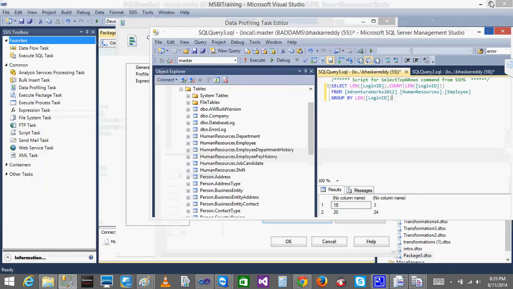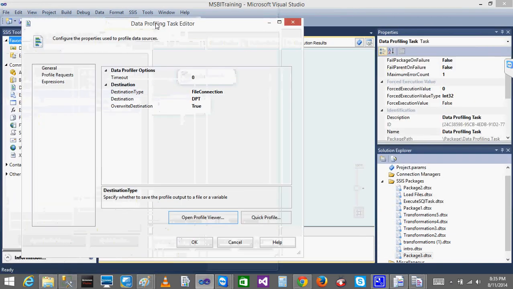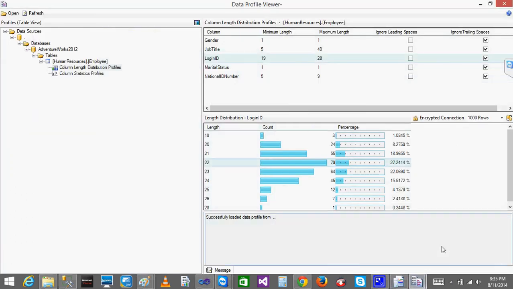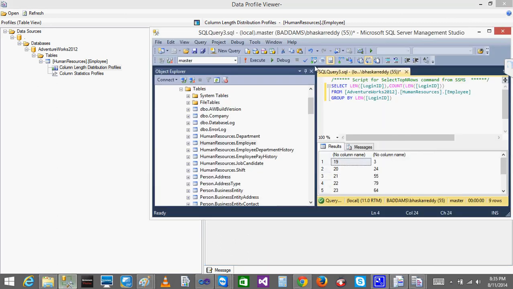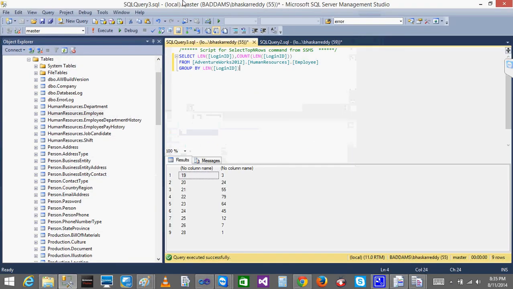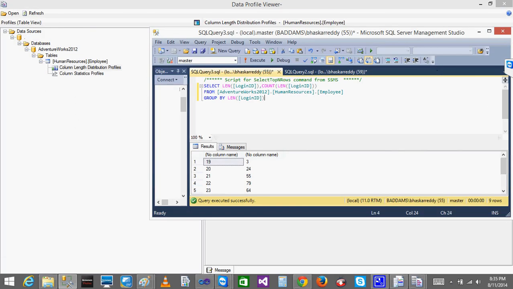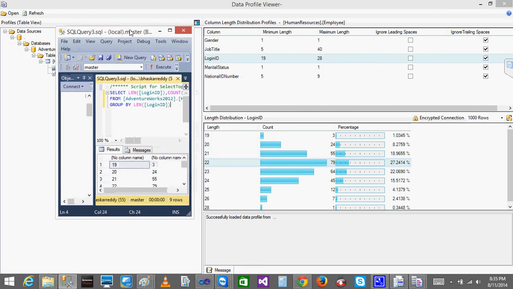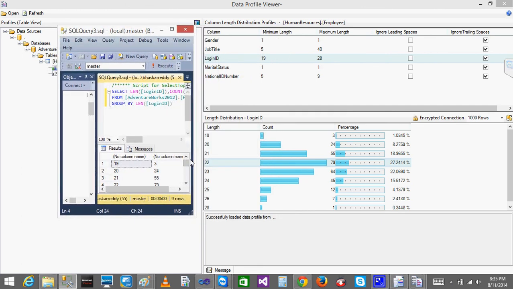I'll just minimize this. This is the profile. Whatever you got, see, 19. The size 19 is 3 times. You can see the size here: 19 is repeated 3 times, 20 is repeated 24 times, and size 21 is 55, size 22 is 79. The same thing you got here.